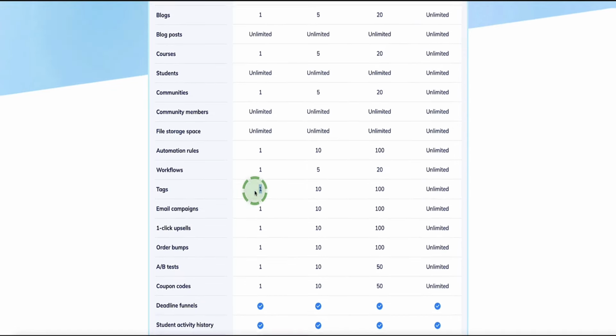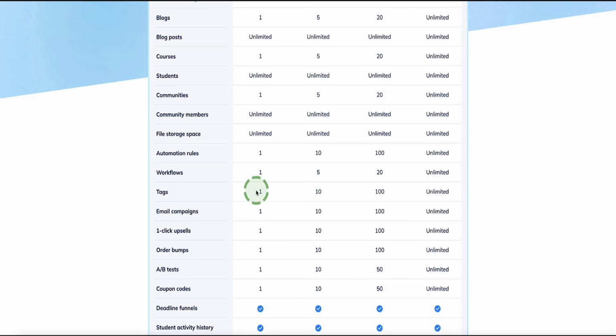And as I explained earlier, tags are super important because you need to be able to identify in your System.io account which subscriber is which and what they're interested in, particularly if you've started to get multiple funnels or multiple lead magnets in your account. Otherwise, you won't really know how to follow up with them properly, and you don't want to send the wrong subscriber the wrong information.